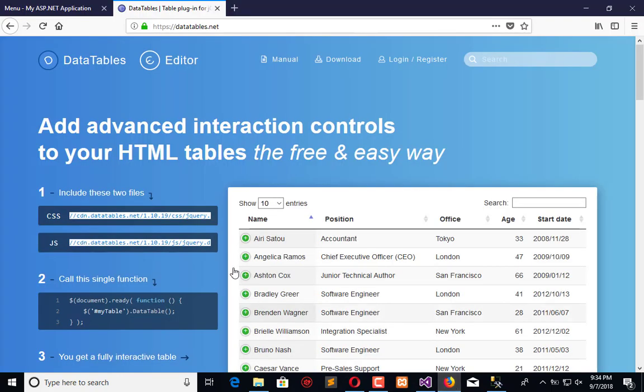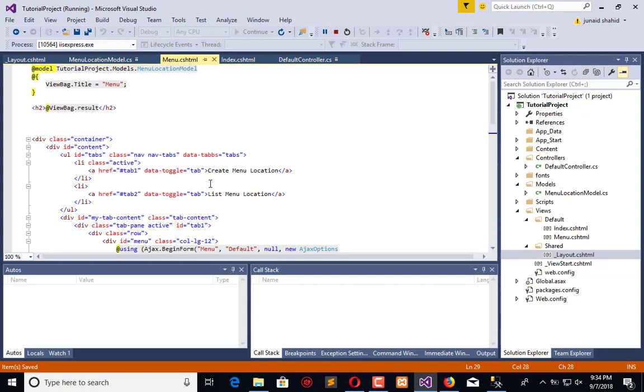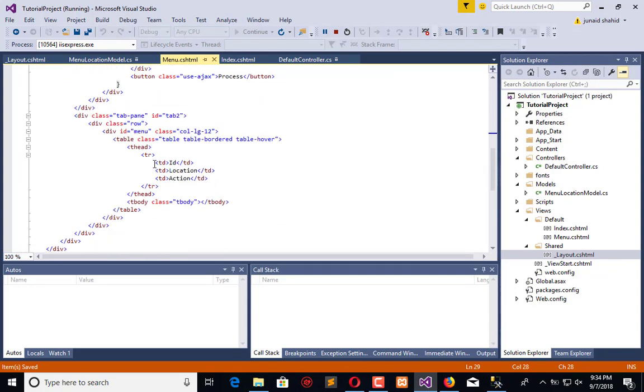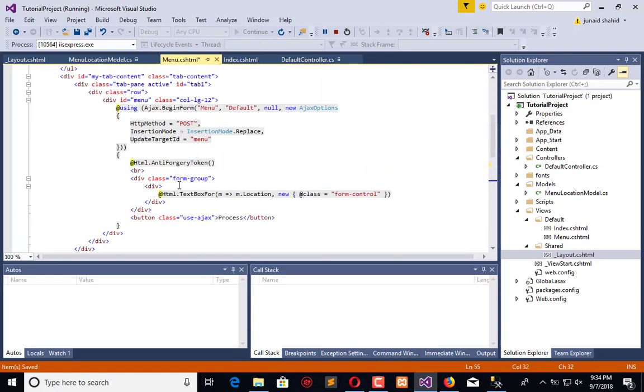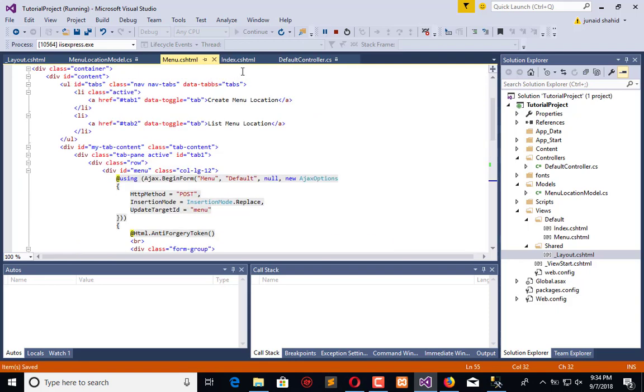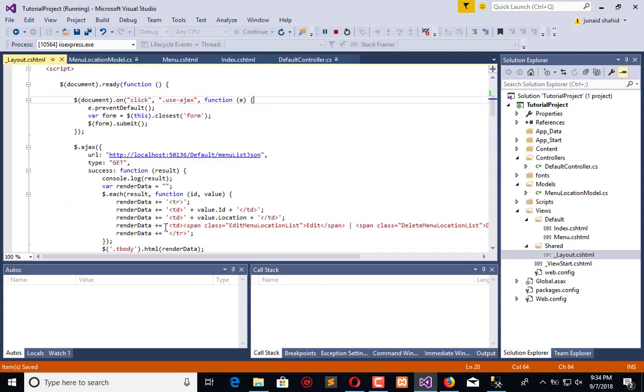And now we need to call this function. How? First, see our menu table, which is this. We have given an ID to it. Give the ID and say menu table. So this is the ID. Now when the DOM is executed, we will call this. So when the DOM gets ready, we can execute that.